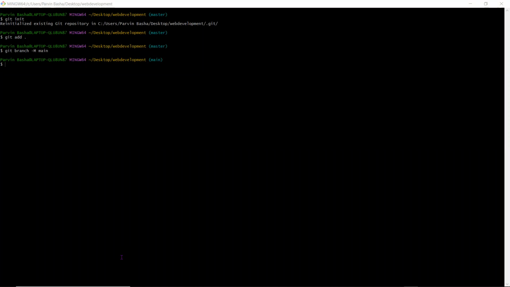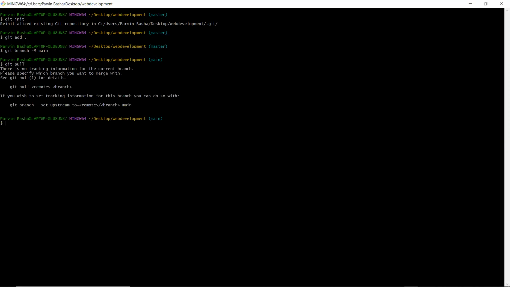So here what you should do, just type git pull. Pull. Yeah, hit enter. Why is this showing the same thing? There is no tracking information for the current branch. Please specify which branch you want to merge. Wait one minute.